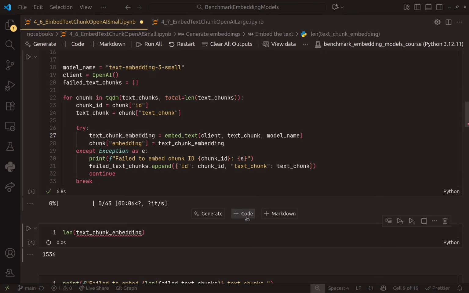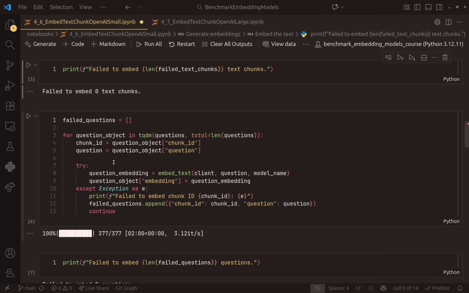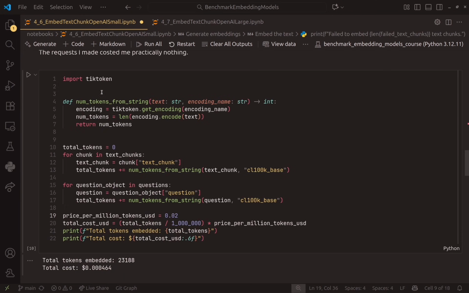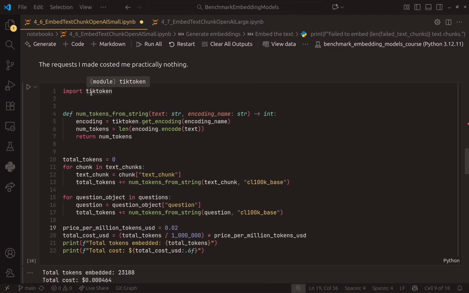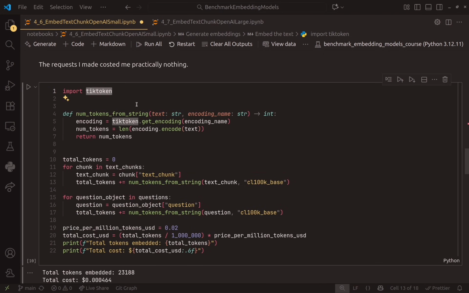And it's smaller than the Gemini model, so the size is 1536. Okay, we can do the same thing for the question and we will get the same result. After that, here is the code that I have used in order to calculate the cost. I am using the tiktoken library. What does it do? Let me show you what it does.